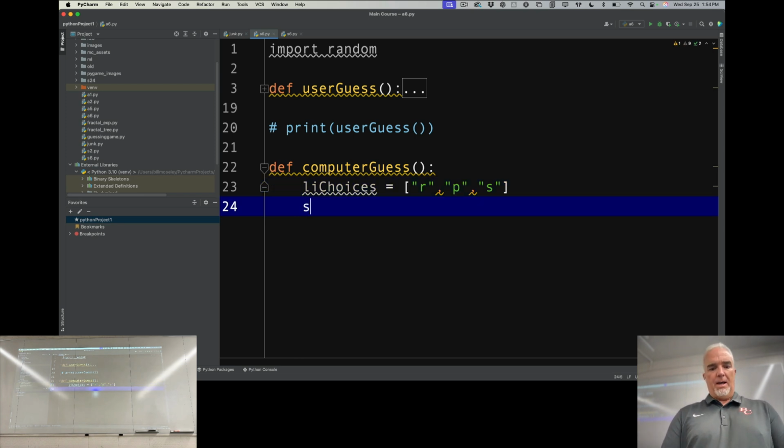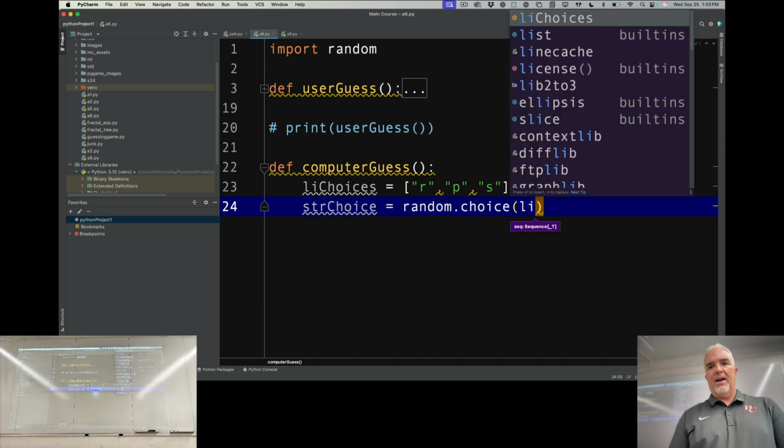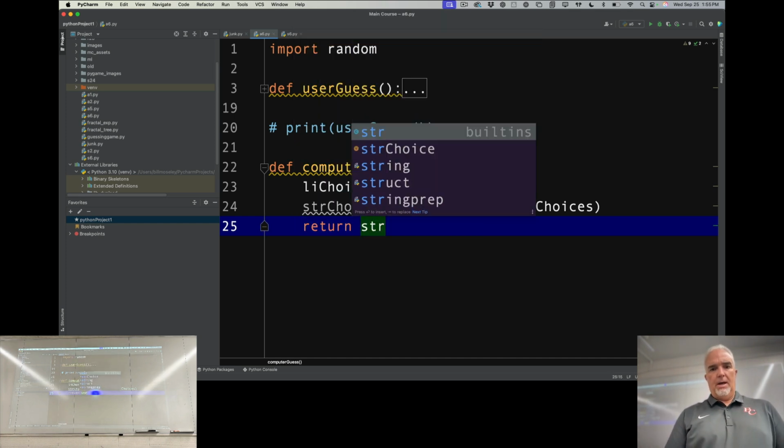There's the choices. So str_choice equals random. We're going to invoke the random module, and we're going to choose choice as our method from the random module. So this is a function that was written in that module. You'll be doing these in a matter of weeks here. Random choice says, give me a parameter that is a list, and I will choose one of those things from that list. So I'm going to use the parameter of li_choices in there. So now str_choice is going to be equal to one of those things. All I have to do now is return that value. Return str_choice.